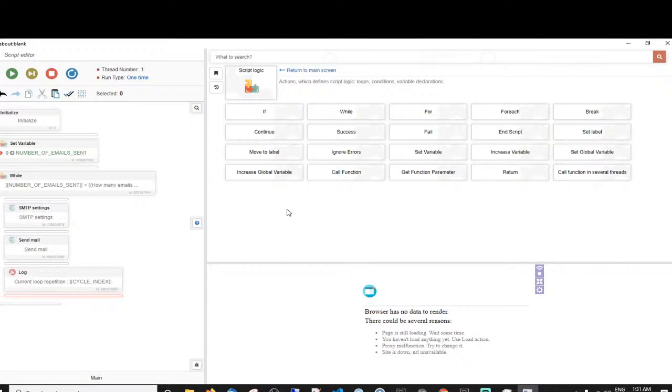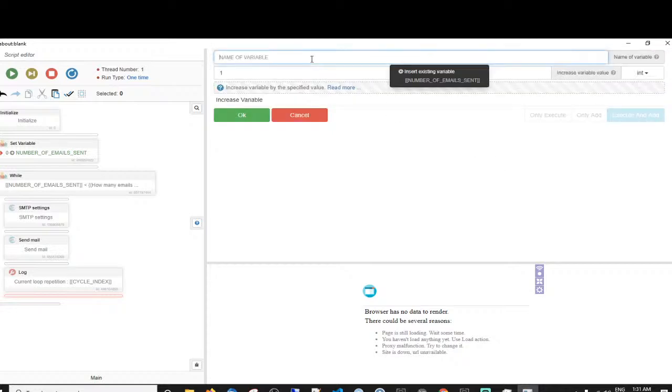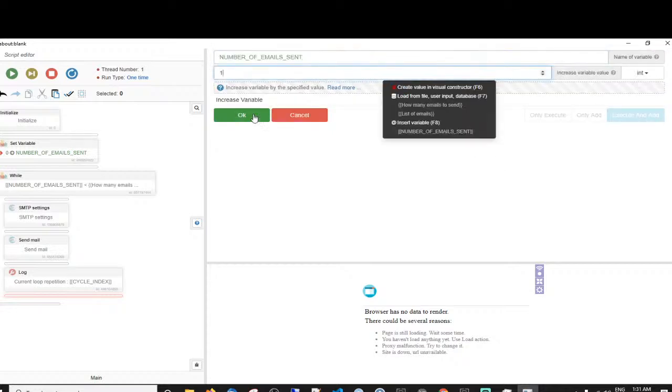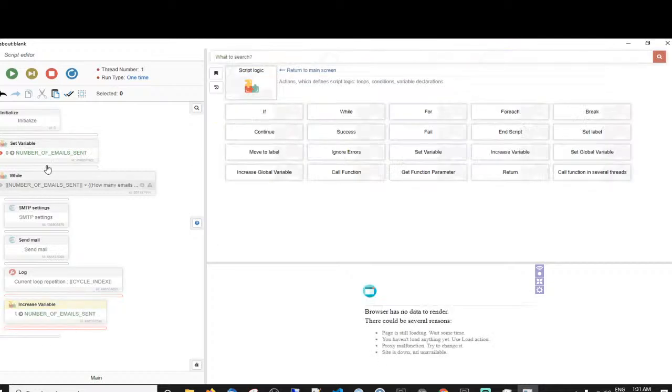Don't forget, if you're doing it with this method, make sure that you increase the counter at the end of the loop. Otherwise, it's going to go continuous. So how we'd do that is increase variable, and we'd say number of emails sent increased by 1. And there you go. It's going to loop through until this counter reaches the number that we set for how many emails to send out. Okay, and that is the basics of how you would set it up.